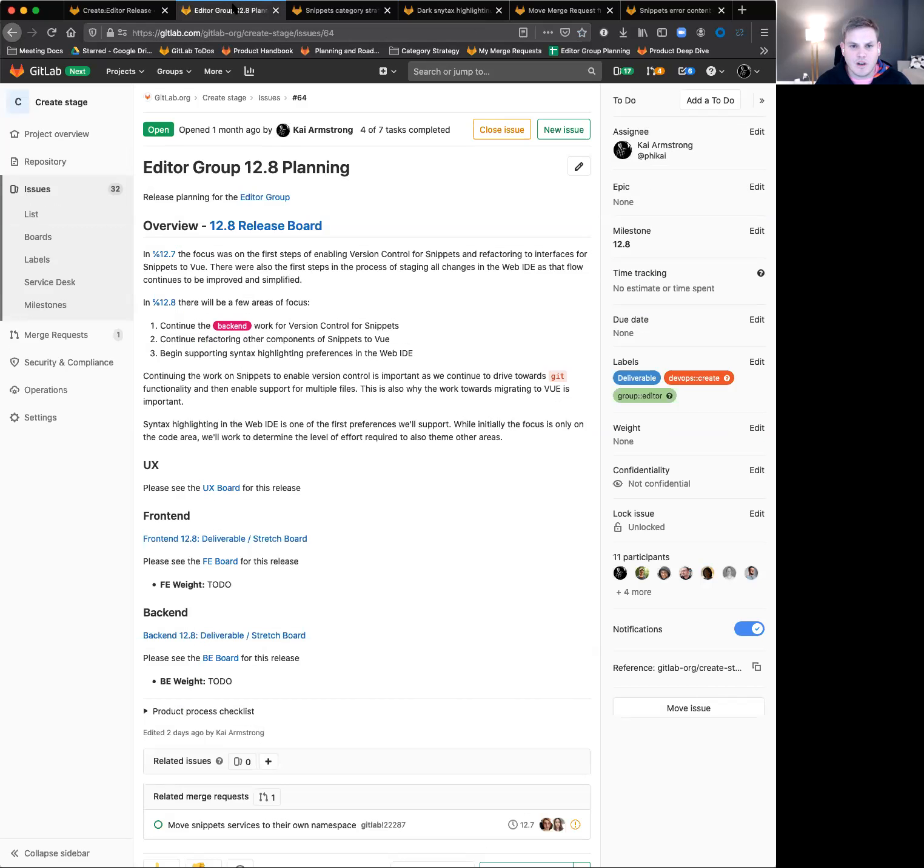We'll also be working on continuing to refactor other components of snippets to Vue, and that helps us speed up that interface as we start to introduce new features and add new capabilities there.